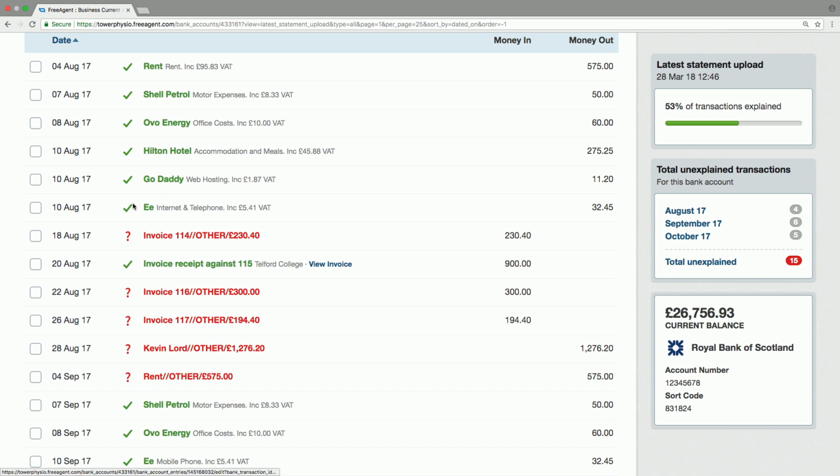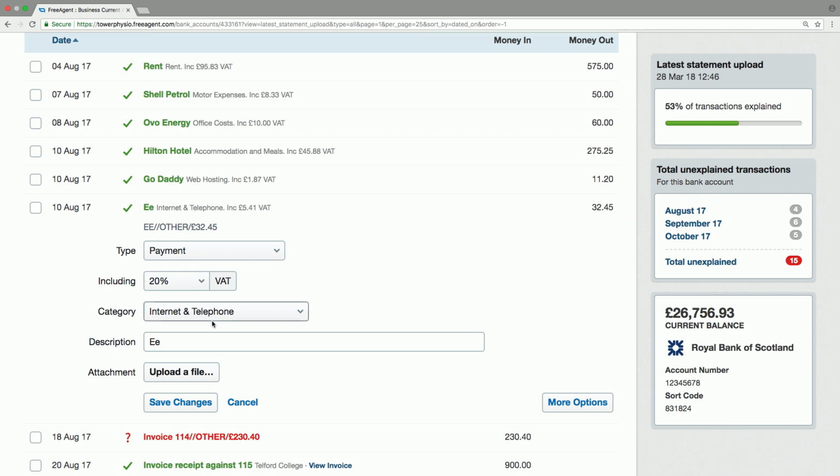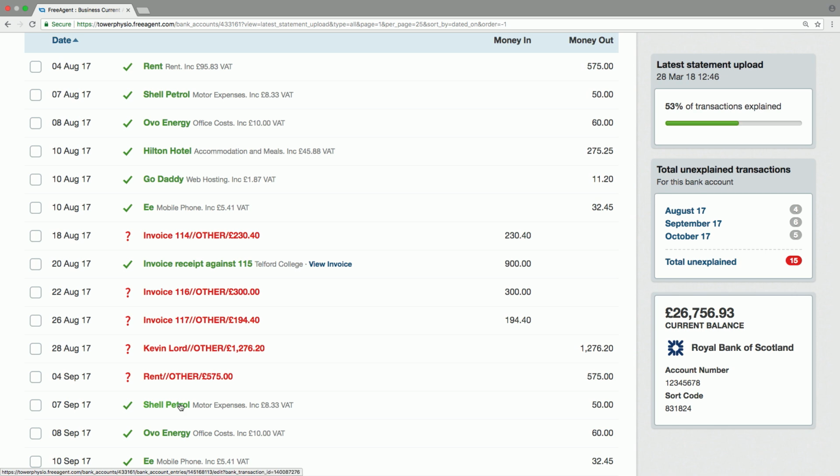So yes, you're quite right, the guess technology is there. But then you use that process you showed us a second ago to pick up and correct things and to actually post them manually if there is a query. Yeah, absolutely. So, you mentioned a mistake there. We'll go down to EE, which I'm circling just now. The system's posted that as internet and telephone, but actually that's incorrect. Now, for an accountant, that used to mean a journal entry, maybe a reversal entry as well. But it's just a simple case of clicking on it again, picking mobile phones, saving those changes, and that's the correction being dealt with.